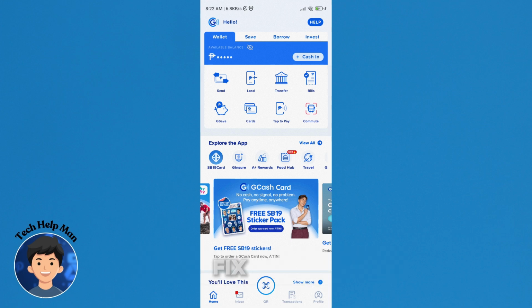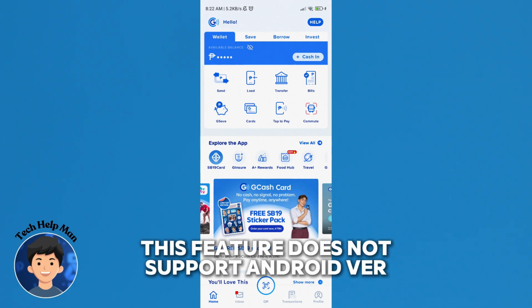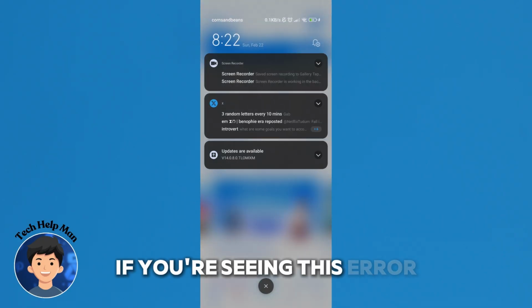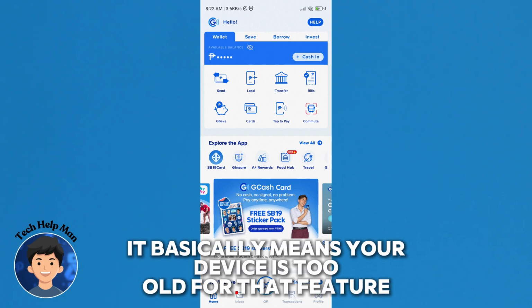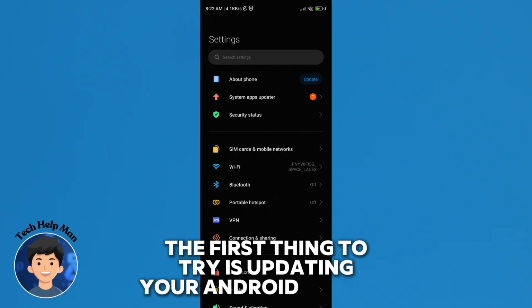Today, let me show you how to fix GCash. This feature does not support Android version 4.4 and lower. If you're seeing this error, it basically means your device is too old for that feature or the current app version. The first thing to try is updating your Android version.